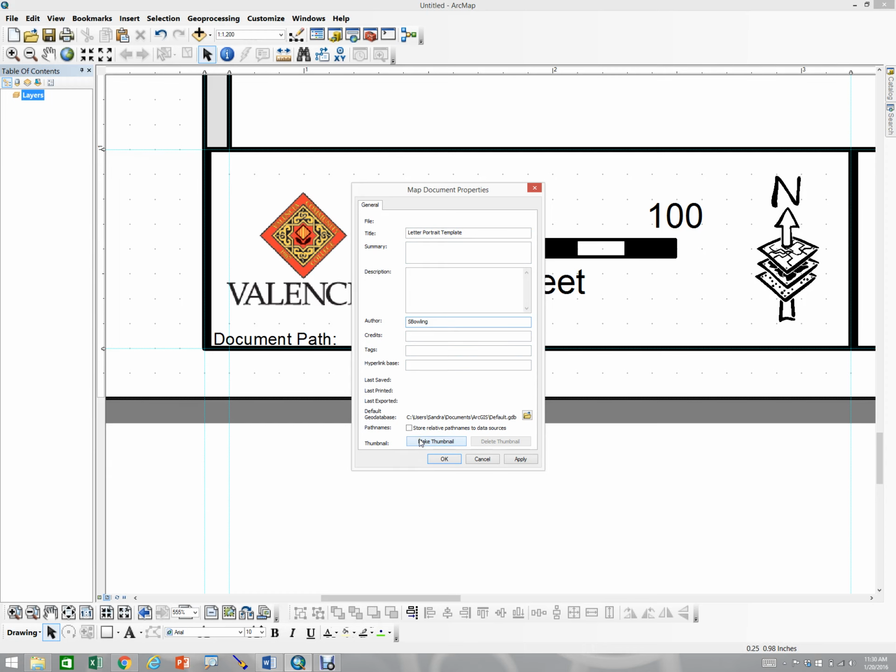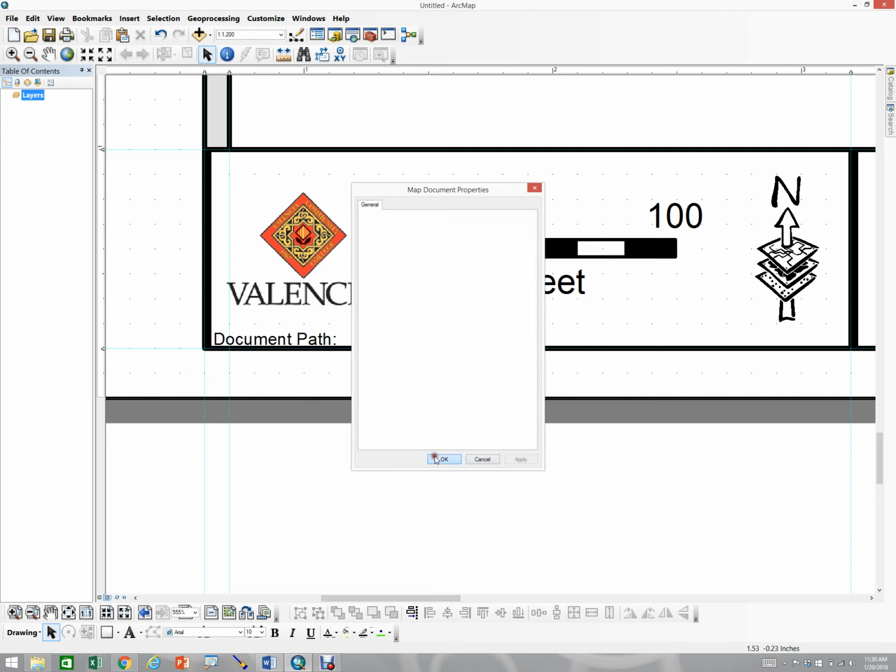And then go ahead and make a thumbnail. You can always, no, I'm not going to do the thumbnail right now. We can always go back and set the thumbnail properties. A thumbnail is a picture of the end result, so when we're looking through our files, we'll know what it kind of looks like at the end. And I'm going to apply and OK.